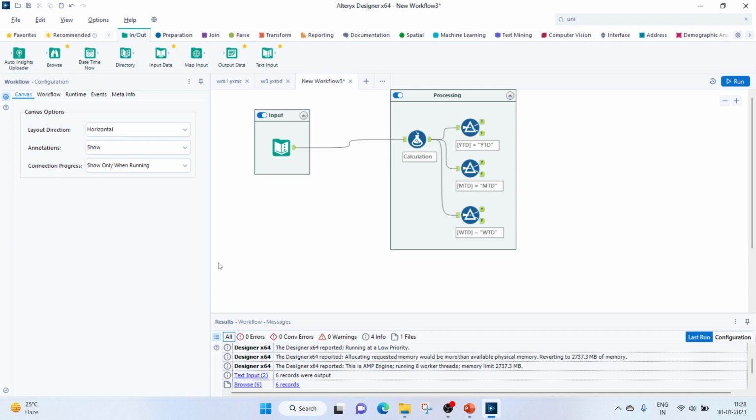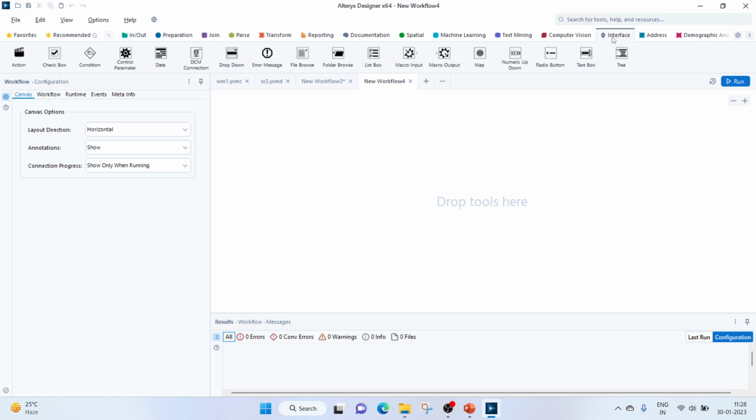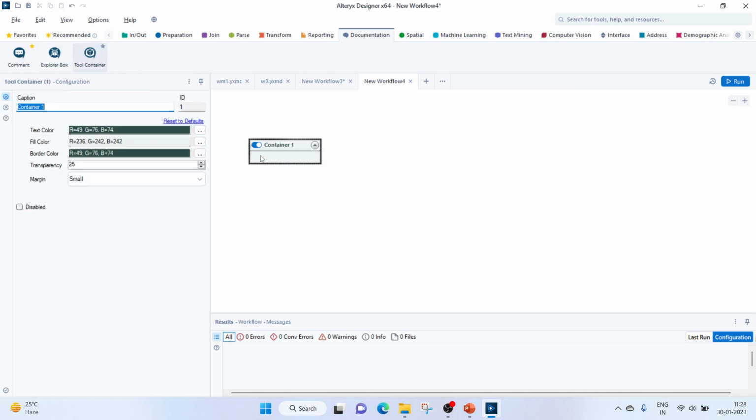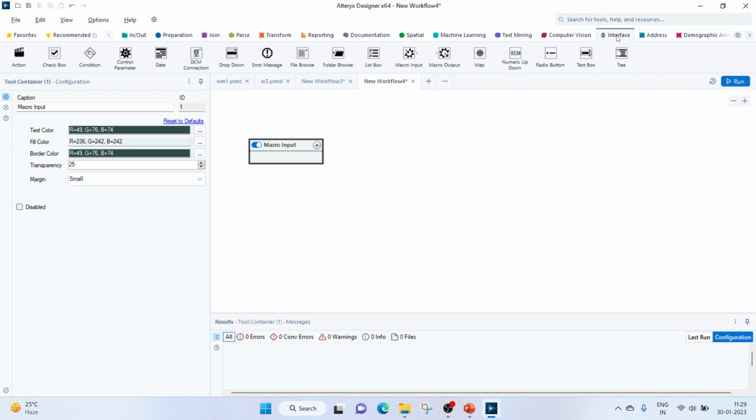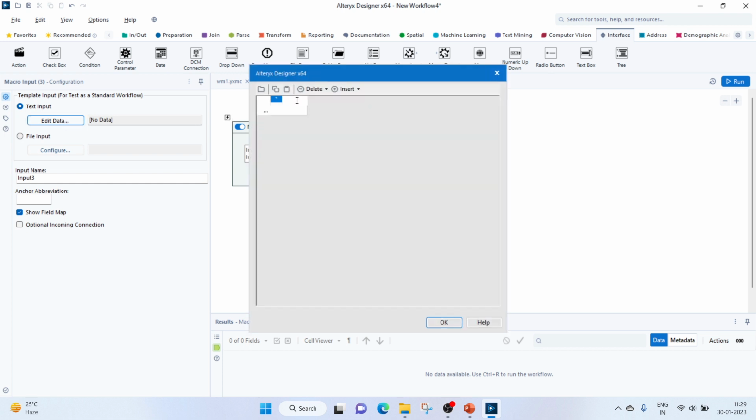Next would be to create our macro. For that purpose, let's try to create a macro. If you have watched the series, you will have a better understanding of how macro works now. So we'll have to go to the interface tool and get the macro input first. Let me bring in our documentation and rename it as macro input. From our interface, I'll bring in the input, this one. We'll edit the data. We'll have to provide a sample data to it.